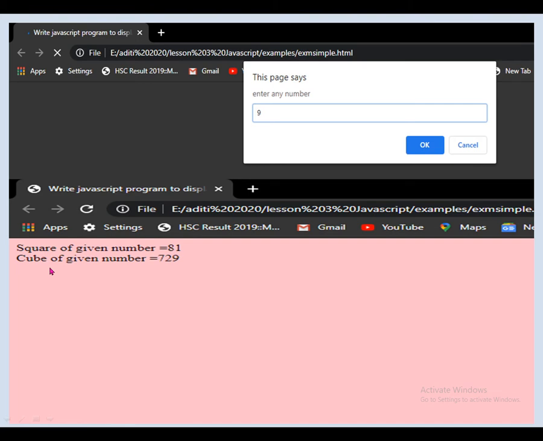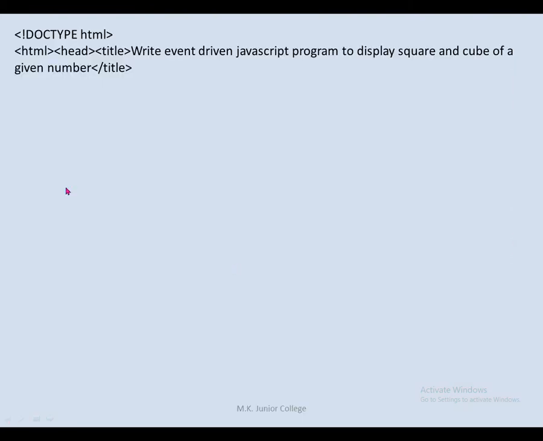So this is a simple question where you are not using any event. You are using a prompt command, and under the prompt command, this OK and Cancel is a part of your prompt tag. Now what you have to do in event driven is create your own button, and in that button you are going to add that action. So we will see the same question with the help of event driven.